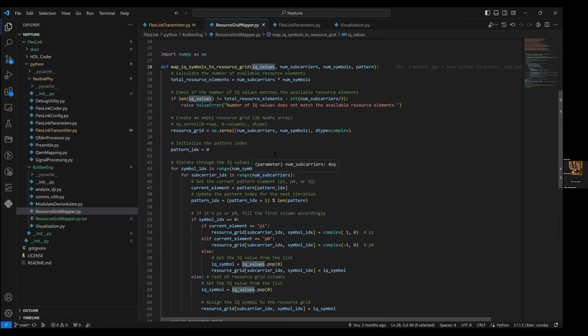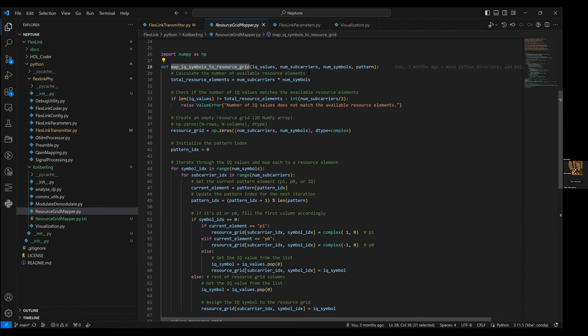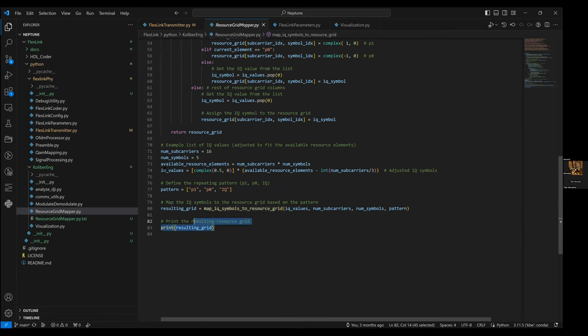Anyways, so this is kind of the start of a resource grid mapper. You'll take your IQ symbols and map them into the grid. There's some example code of how to use it with only 16. So keep it small. Yeah, that's exactly what I'm talking about.